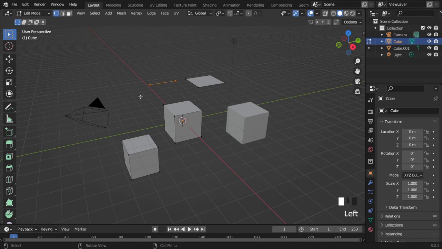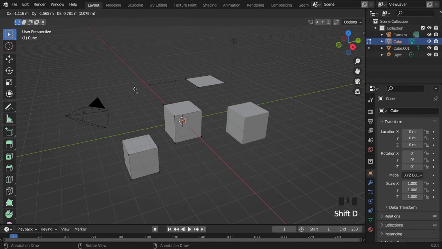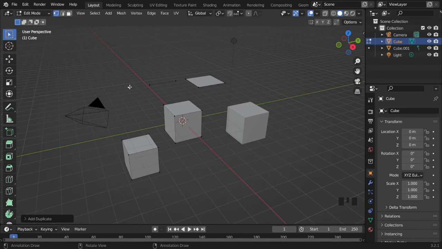Now, we are going to duplicate a vertex. To do this, we first click on vertex selection mode. Then we choose one of the vertices of the cube. Next, we click Shift+D to duplicate this vertex. Then we move the mouse to move the duplicated vertex. Finally, we click with the left mouse button to put it in the chosen place.